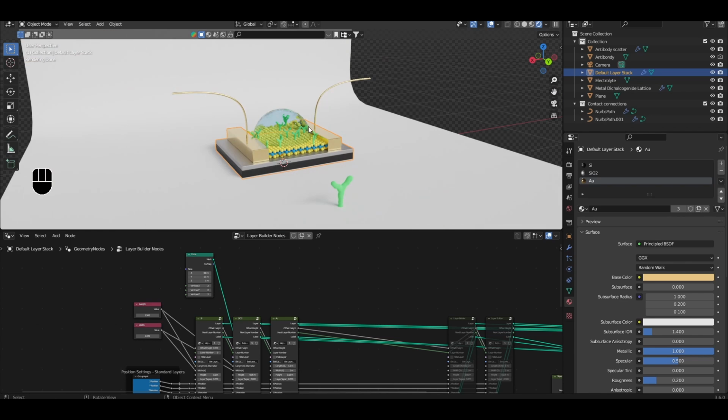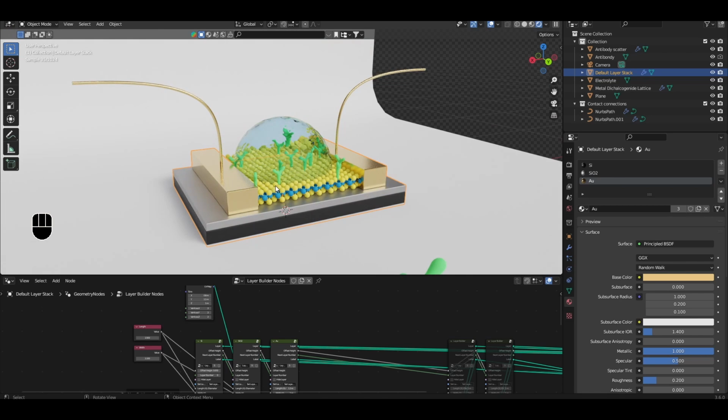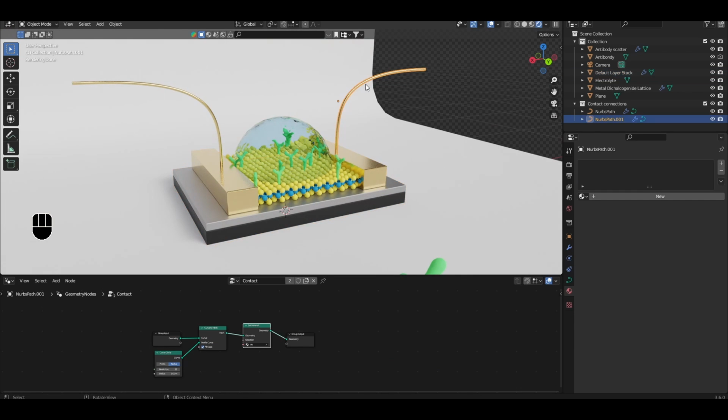One last thing to model is the gate electrode, so just the electrode through which the electrolyte gates this channel material. And we're going to do something very similar to the contact connections to the source and drain.